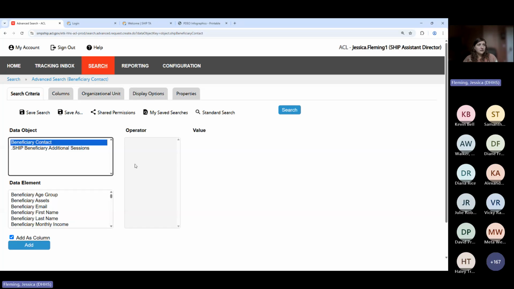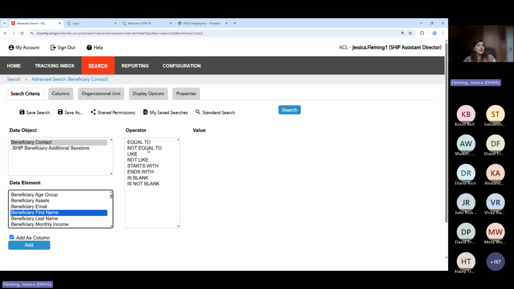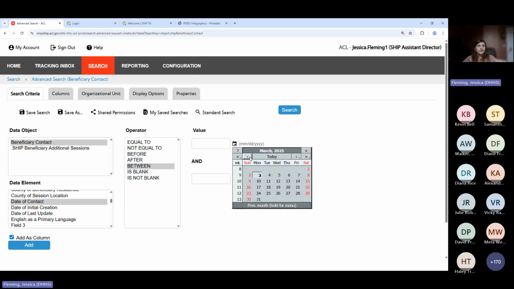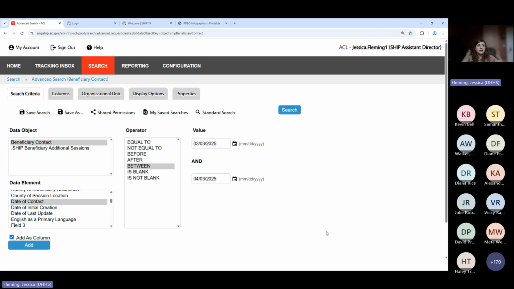So you could do beneficiary contact, and then you would choose the different data elements that you want to pull out of that. So beneficiary, and if you click on something, it's going to bring it up in this operator section. And just like with the standard search, you can choose, do you want it to be equal to, so exact, not equal to, like some of that information. The date of contact. So if you want to pull a date range, a specific range, you can do the between option. And let's say you want to pull all the data for your area from March 3rd until today. So you want to look at the last month's worth of data. You can choose that option there.